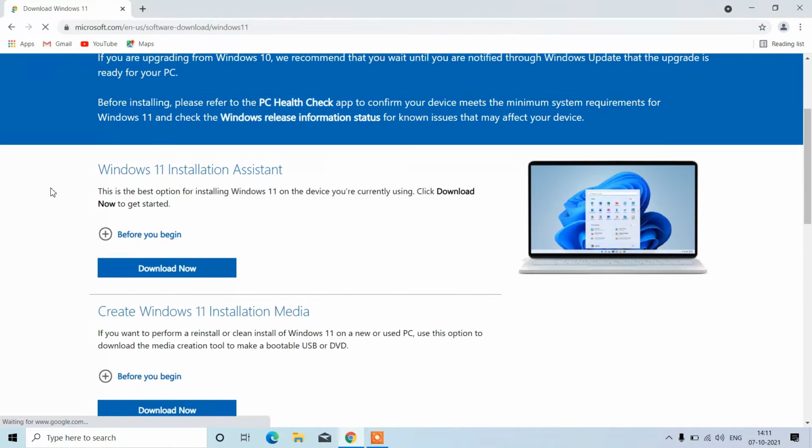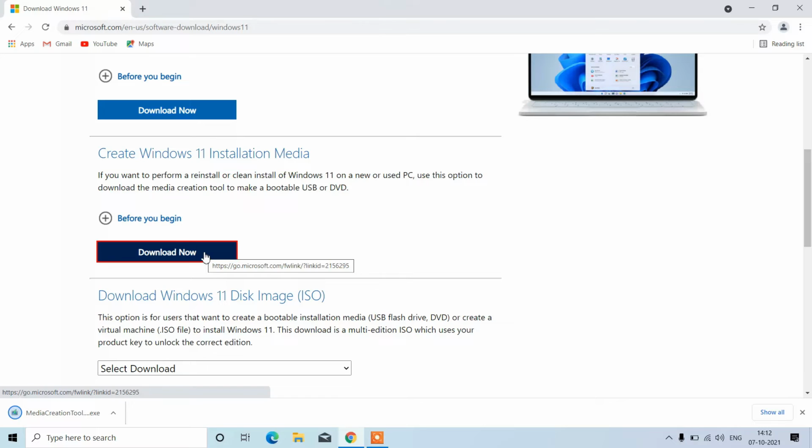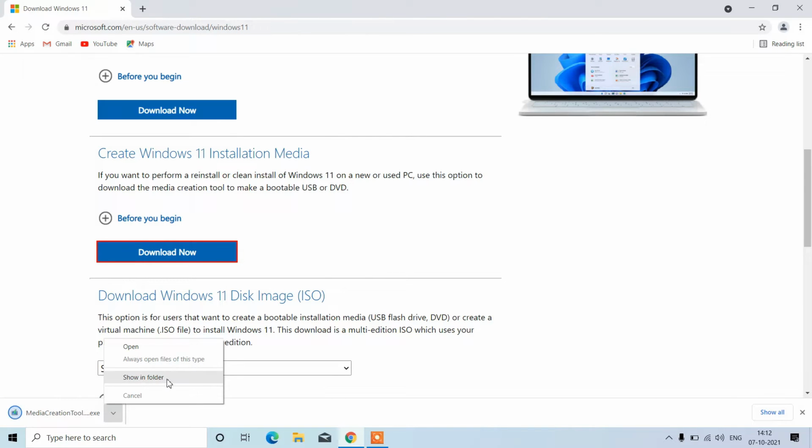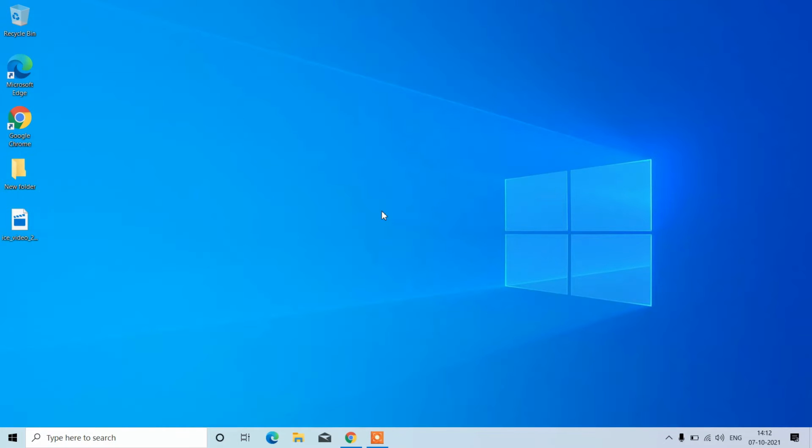Now scroll down. You will see this Create Windows 11 installation media. Now you have to download this software, so just click on this Download now button. Let me paste it on the desktop, and now just double click on it to run it.